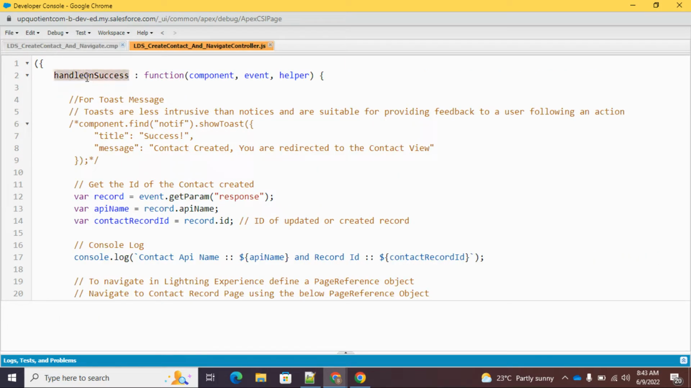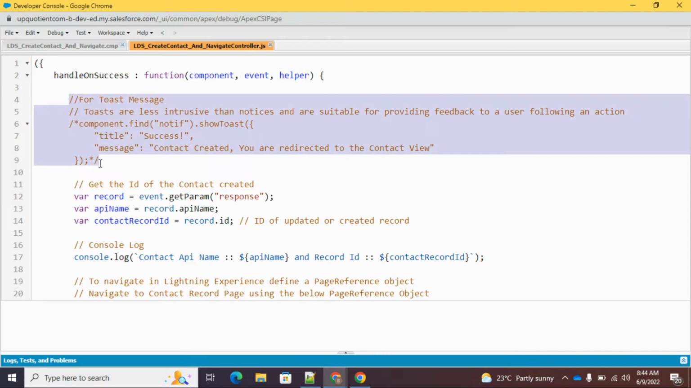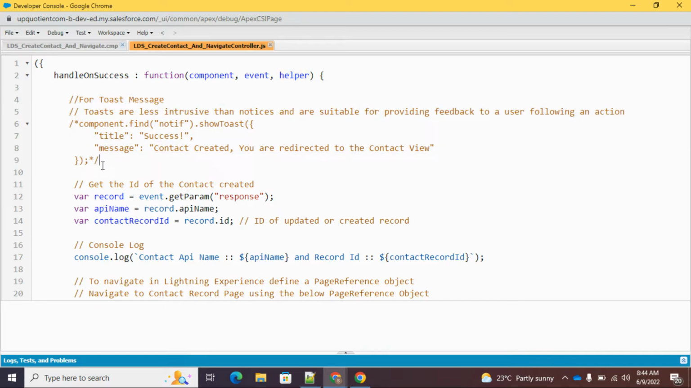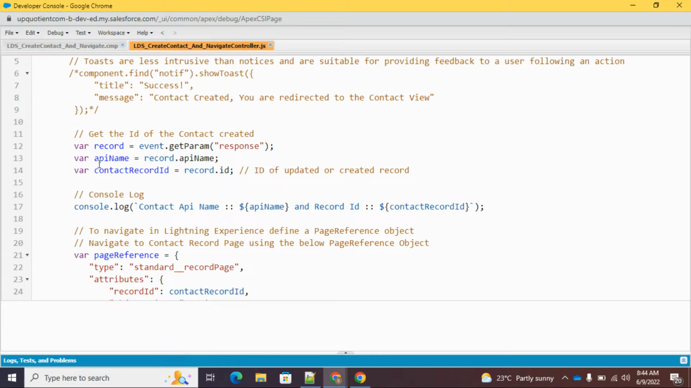Okay, so handleOnSuccess, you pass in component, event, and helper. These are dependency injected objects. And the first thing is you wanted to show a toast message. Okay, so let's look at that. The second option is the second option. Okay, so let's run through the code now.